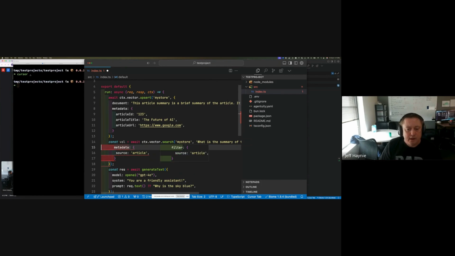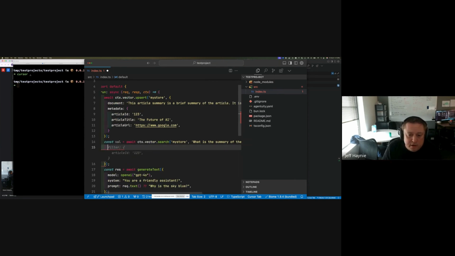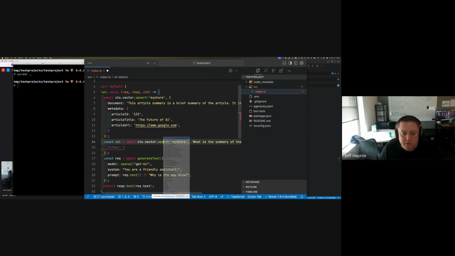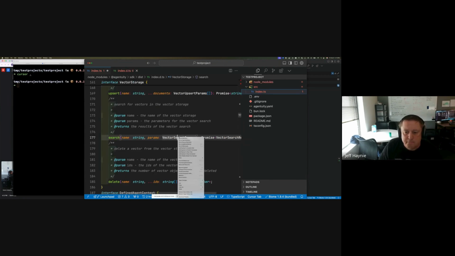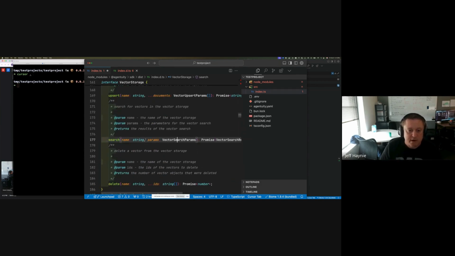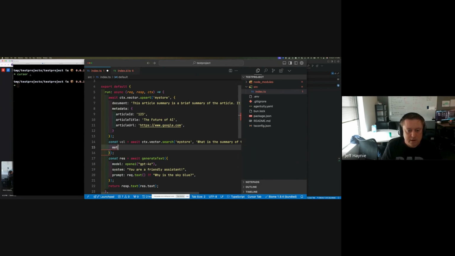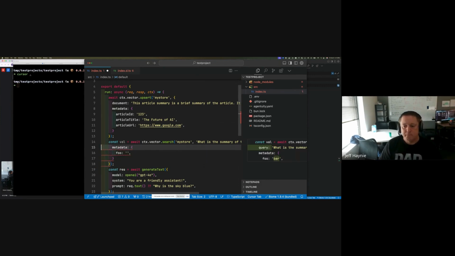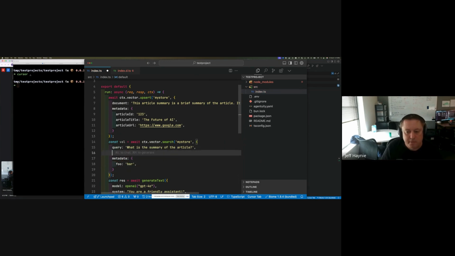Why is it not working correctly? My TypeScript types are getting a little screwy. Go to the definition here. I'm not sure why Cursor's getting a little screwy. So it's query, limit, similarity, and metadata. Yeah, that's correct. So metadata. There we go. And then I can also say I want the similarity to be a certain value, that's not right. Why does it keep doing the wrong thing? I want it to be really high before it matches.